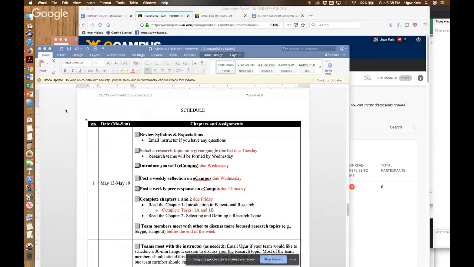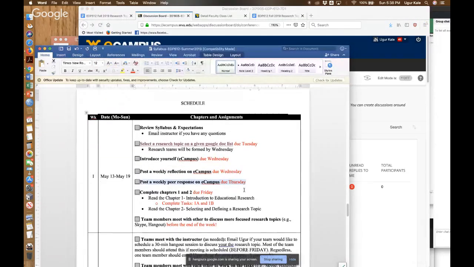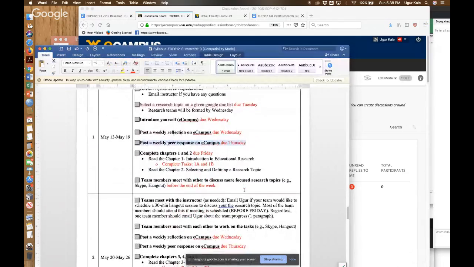In the same forum, you're going to be providing a response to your peer. That's something you would do a day after your post. Most importantly, as you read those chapters, there are, like I said, some tasks that you need to complete. For instance, in chapter 1, there's a task 1A and 1B. When you look at your textbook and read the chapter, you will be able to read those tasks as well. Just follow those instructions, and that's pretty much it.